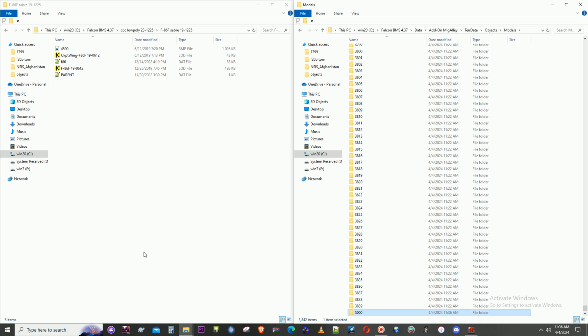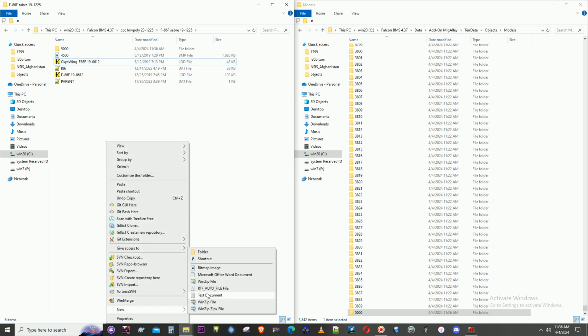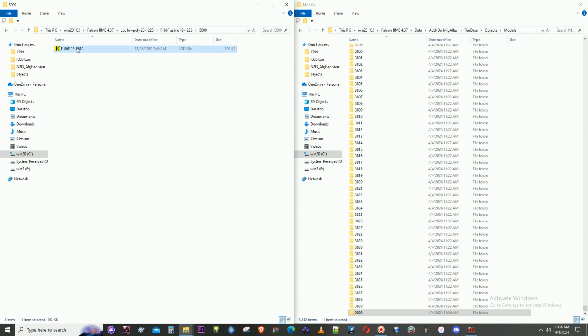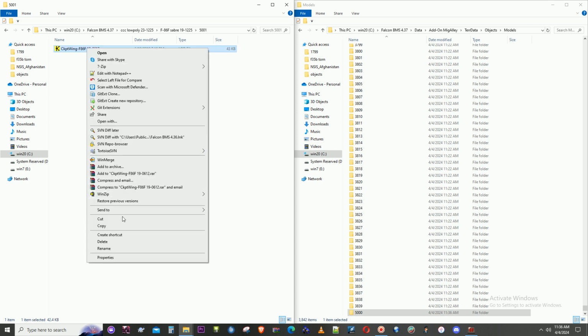Okay. So this is the wing model. So that will be 5001. And the regular one. So we copy this into 5000, rename it model 0, and copy this to 5001, name it model 0.